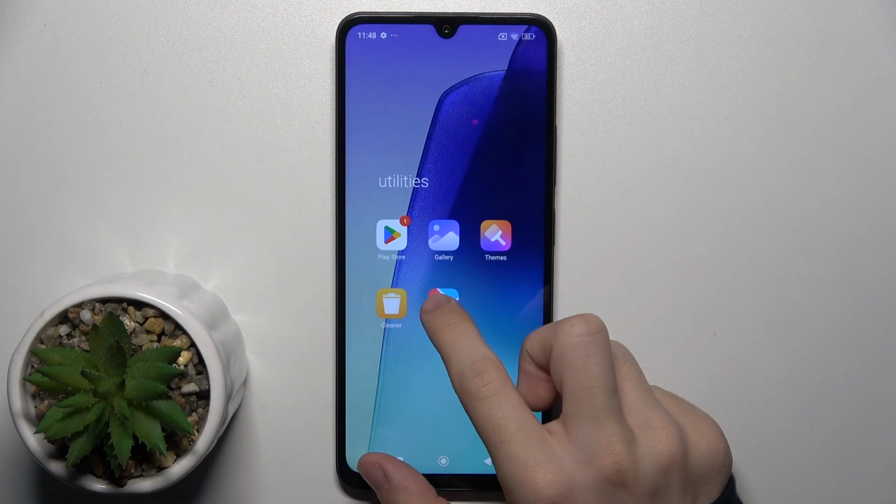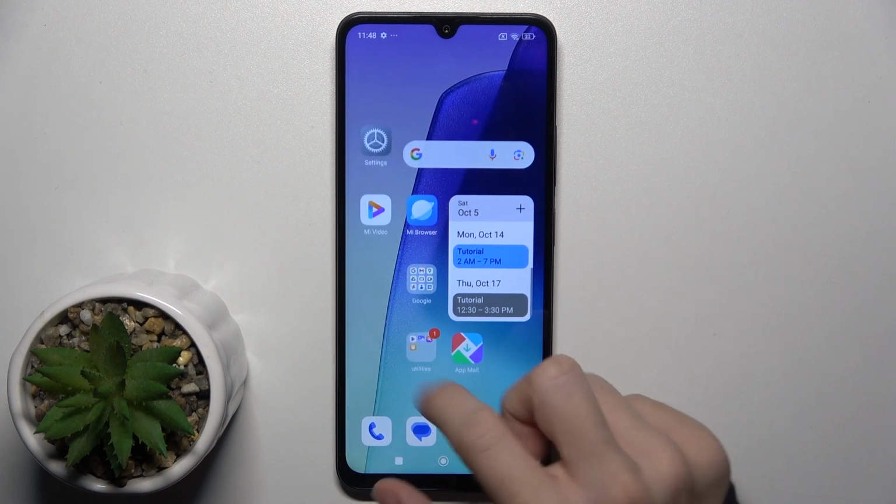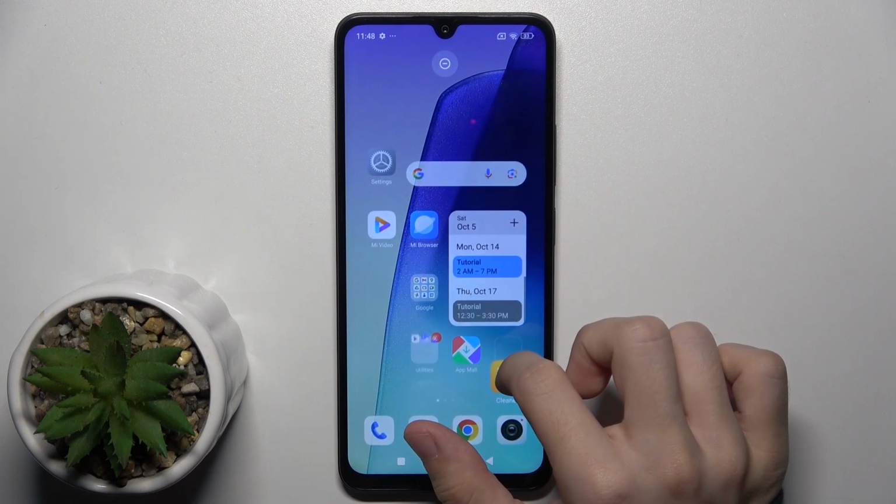And to remove an app from the folder, drag it out of the folder, then put it somewhere on the home screen like that.